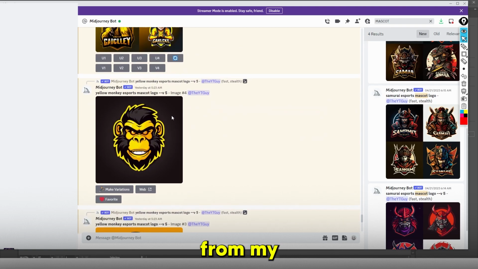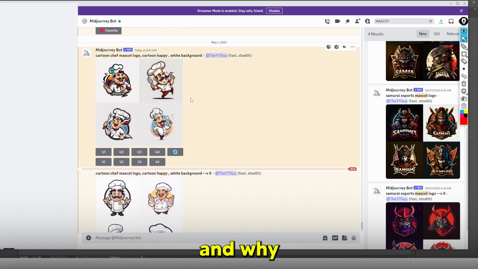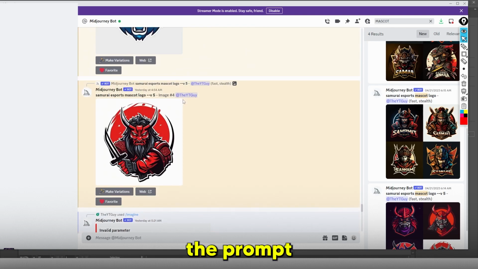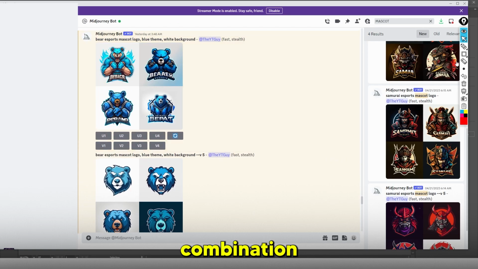So as you guys can see right here from my previous prompts, this was the logo that I generated. Now I'm going to break down the prompt and why I used that specific prompt. So the prompt I used for this one right here, for this recent bear logo, was a combination of 4 different things. So number one, we had exactly what you wanted. Then of course we have the theme. So I chose the theme esports.